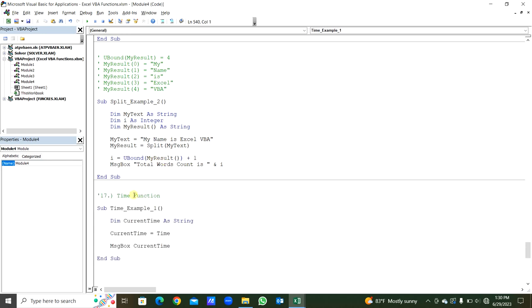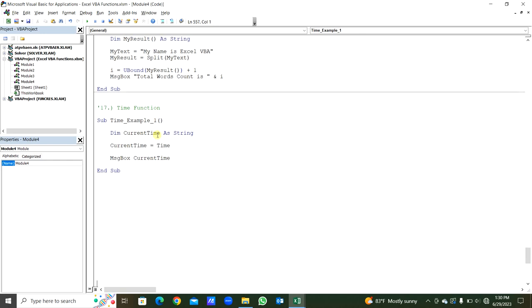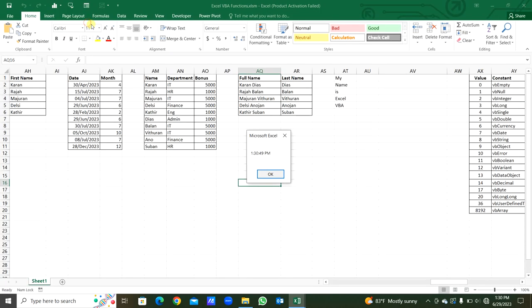We will see the time function here. So using the time function, we will declare a variable current time. Then we will assign to the current time the time. Time will be assigned to that variable. Then we will get that time. So in the message box, current time will be there. Now 1:30:49 p.m.